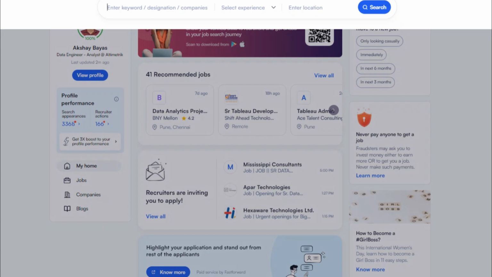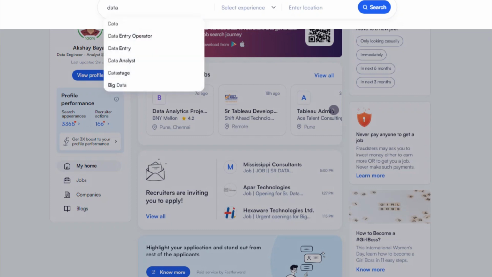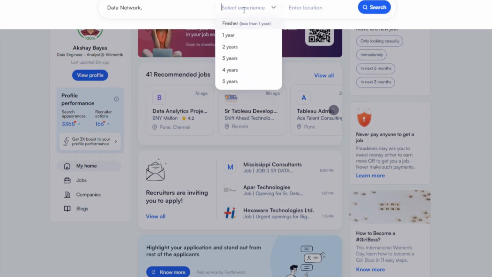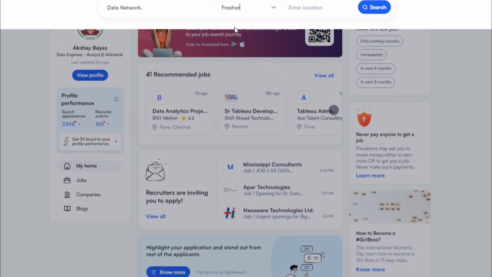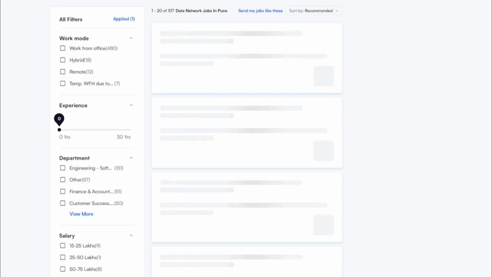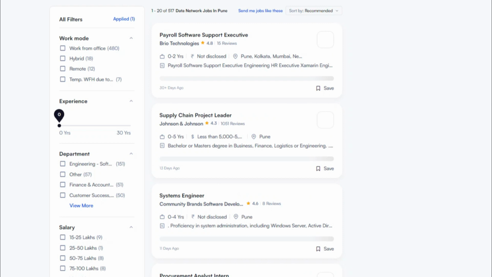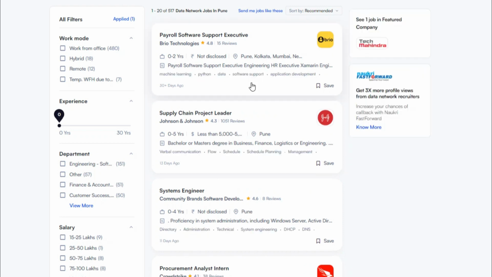You can try your own criteria. So I will simply mention data analyst over here, experience less than a year, and location Pune, and I will search. Okay, now you will see the job descriptions which are mentioned for freshers.